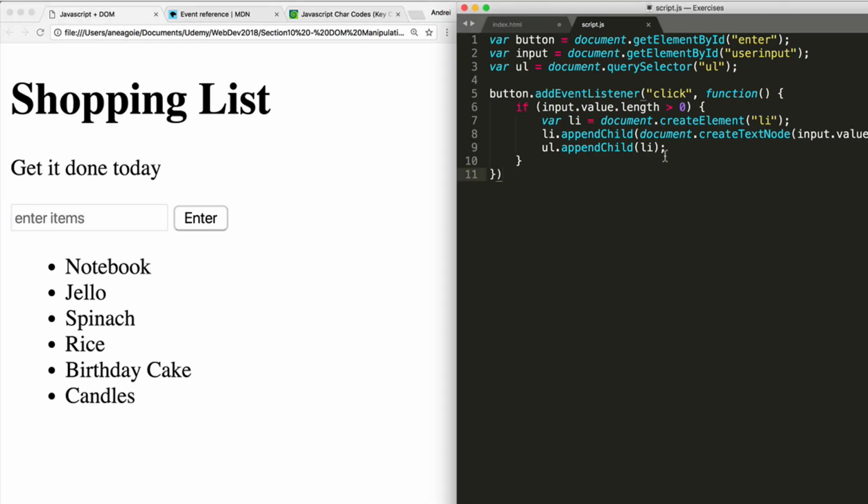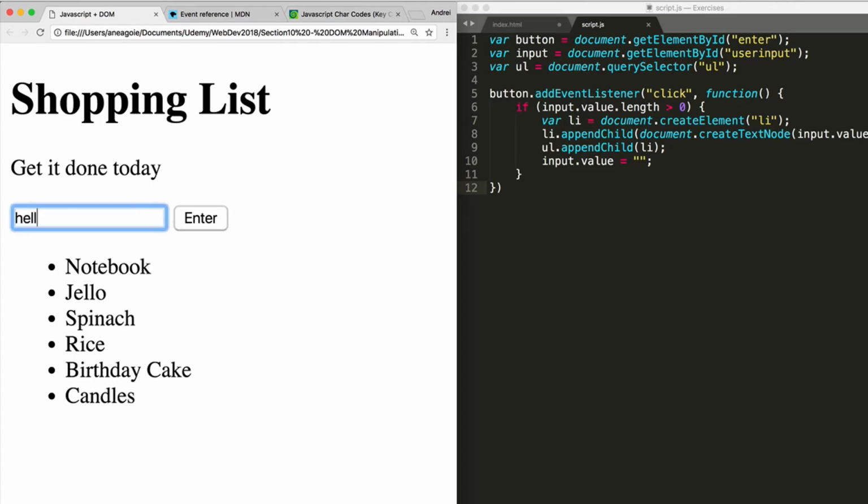So let me refresh. And here, what can we do at the end of all of this? We can say input.value equals an empty string. After we create the new li and add it to the unordered list, I want the input value to now be completely empty, an empty string. Let's save and refresh. Let's try that. Hello? Click enter. And look at that. Now I have to type something new again.